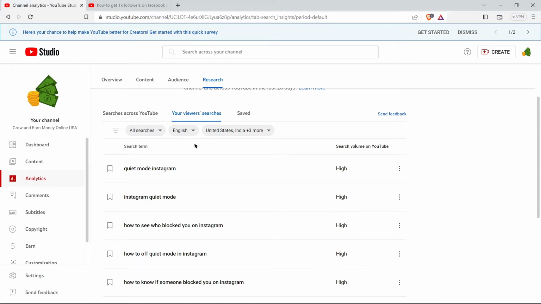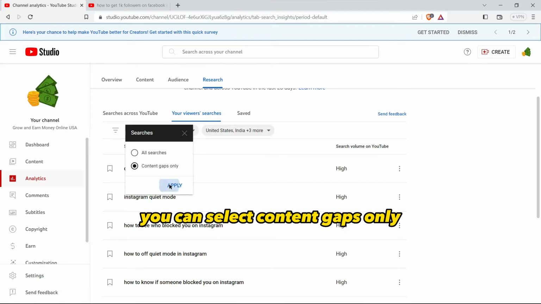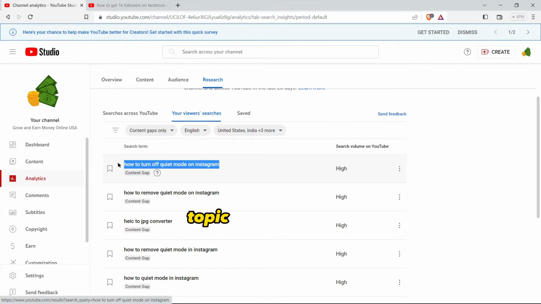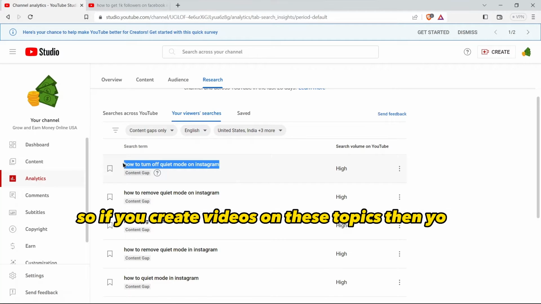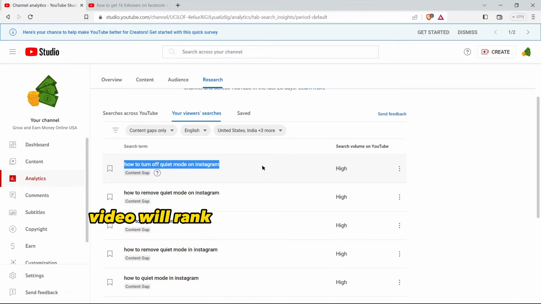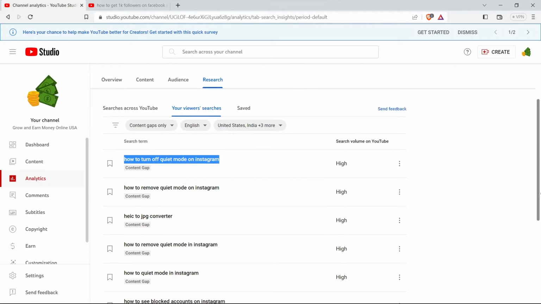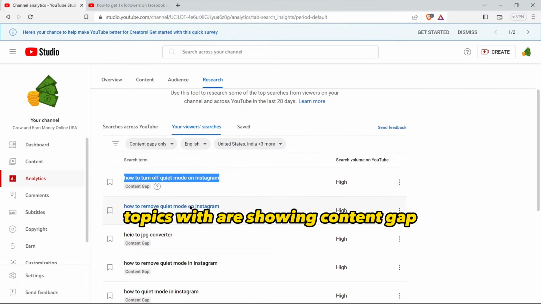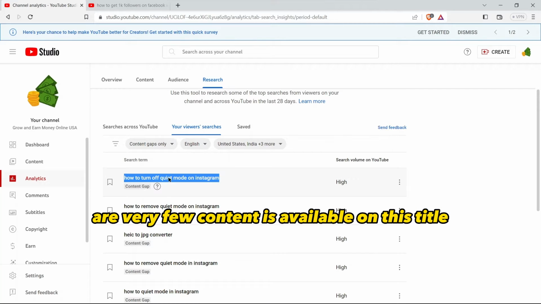If you select this first filter, you can select content gaps only, click apply. Then these topics will be shown on which very few videos are available. If you create videos on these topics, then your video will rank higher in search results easily. You can see there are many topics which are showing content gap. It means no content or very little content is available on this title.